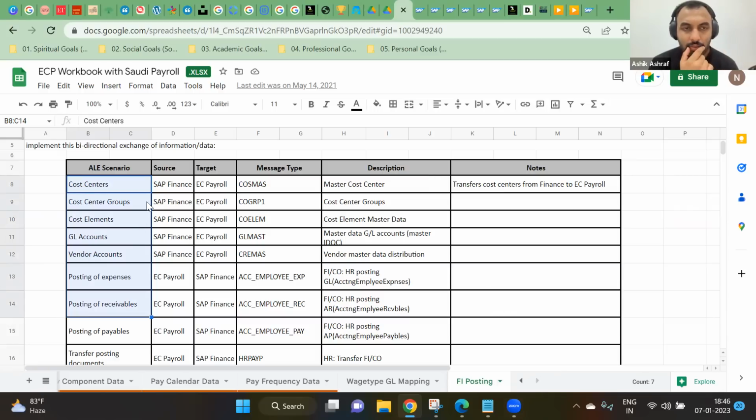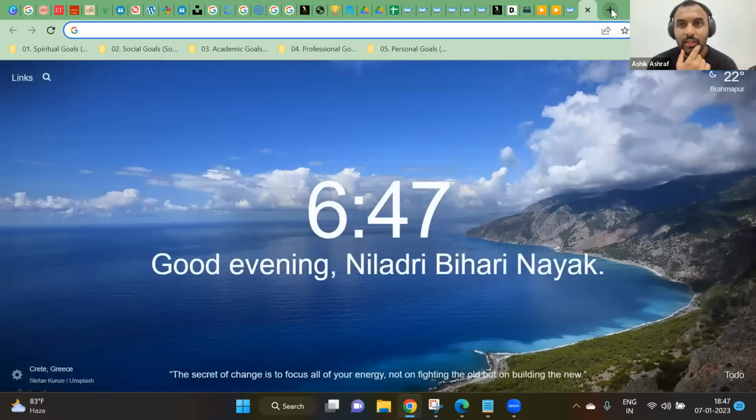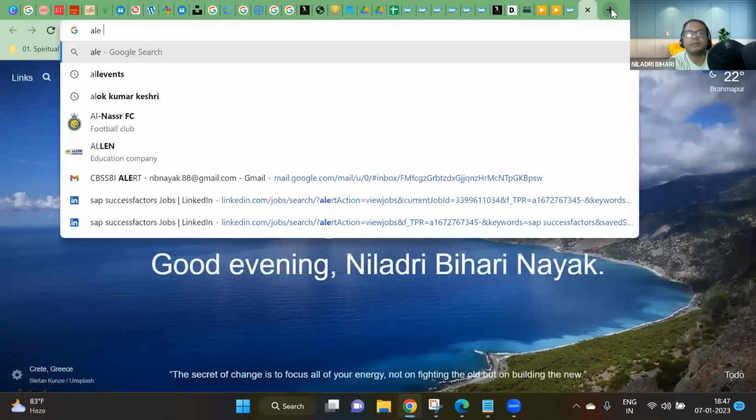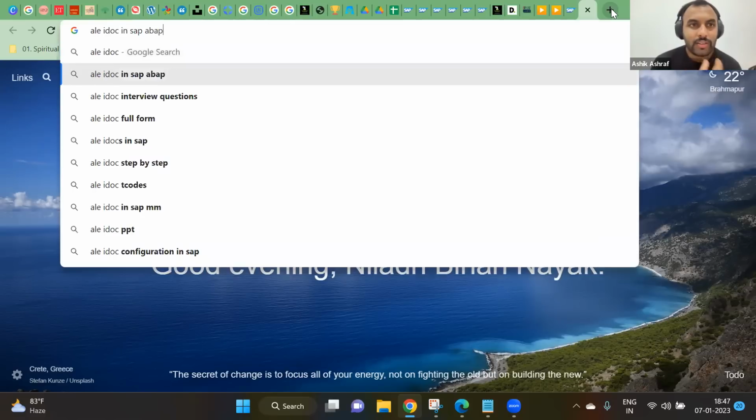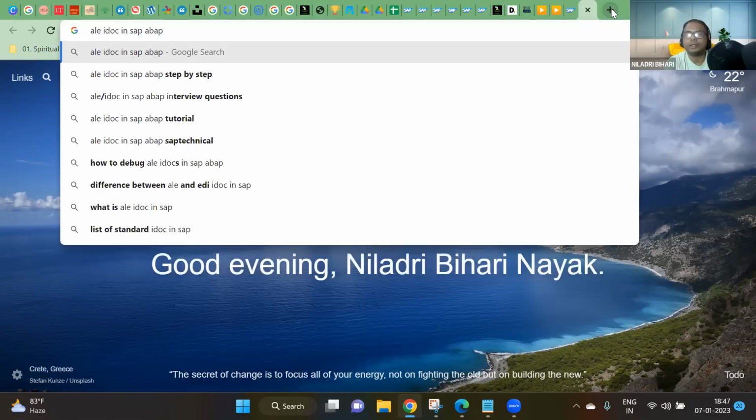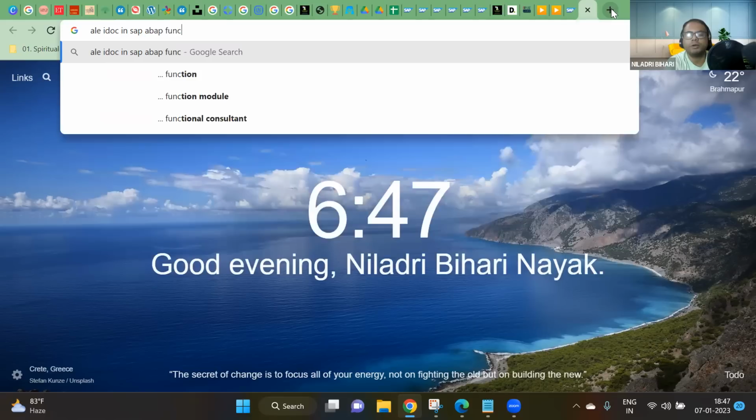What is the ALE scenario? What is the full form of it? ALE is a typical technical term from an SAP ABAP point of view, which is called Application Link Enabling. I did it 12 years back. We have a concept called ALE IDOC in SAP ABAP. If I explain it in depth, you will not be able to understand, but I will tell you ALE ABAP from a functional consultant point of view. There is a very nice document you'll be finding here.